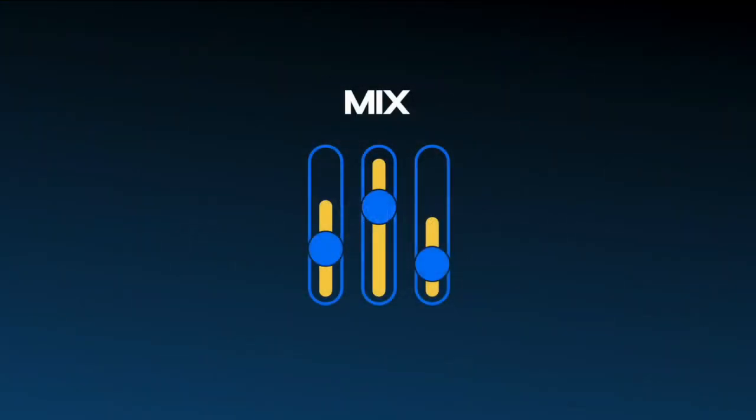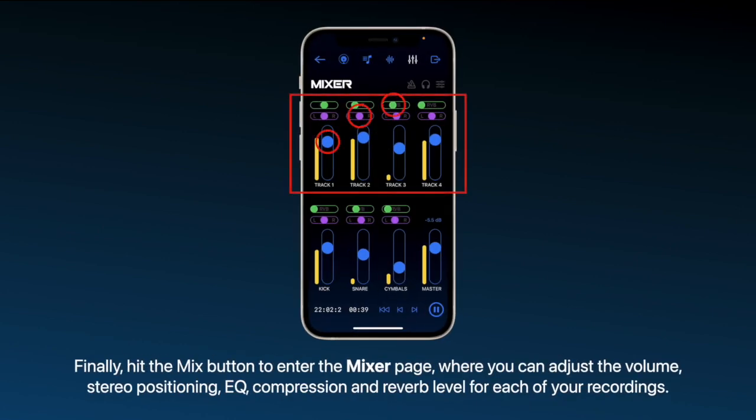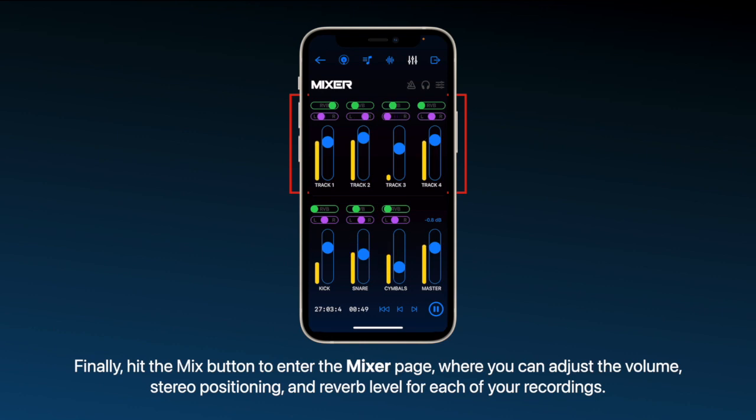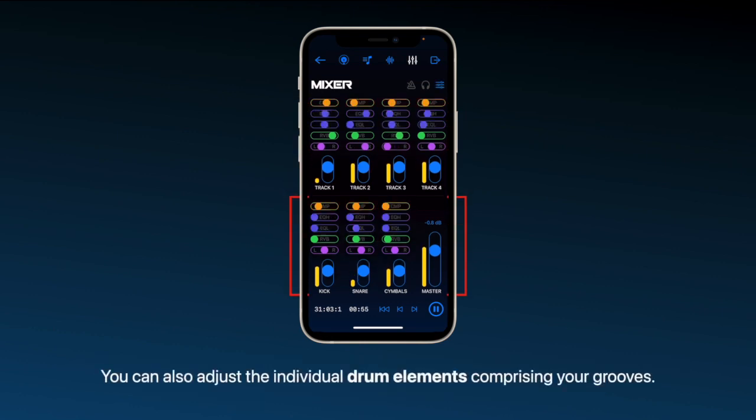Mixing. Finally, hit the Mix button to enter the Mixer page, where you can adjust the volume, stereo positioning, EQ, compression, and reverb level for each of your recordings. You can also adjust the individual drum elements comprising your grooves.